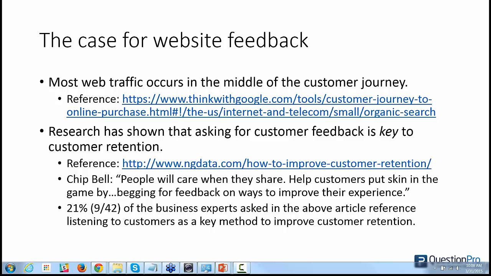So why would you put website feedback so prominent on a website at that part of the journey? Well, because research has shown that asking for customer feedback is key to customer retention. So it's not just getting those customers in the door, it's keeping them in the door, getting them to come back and do repeat business with us.